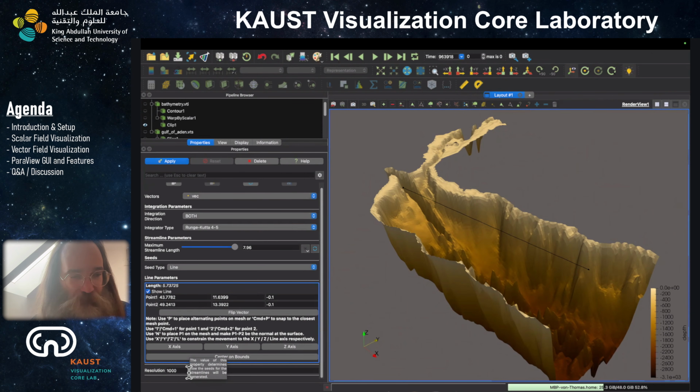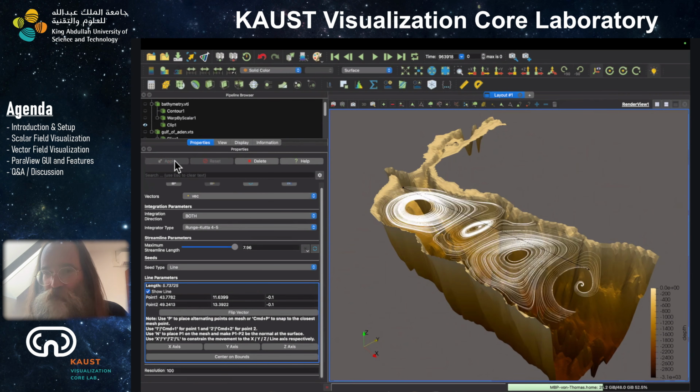1,000 is much too much. Probably 100 is still too much, but I'll try 100. So it means now along that line that you see there, it will distribute 100 points equally, and from each point it will start a streamline and integrate it depending on the parameters up to this length and so on. Let's just see what it looks like. Just hit apply. There we go. That actually already looks quite nice, in my opinion.